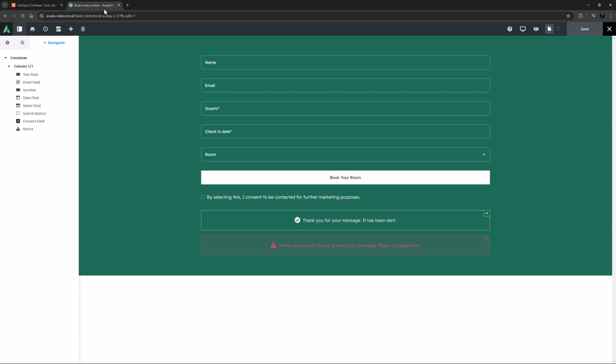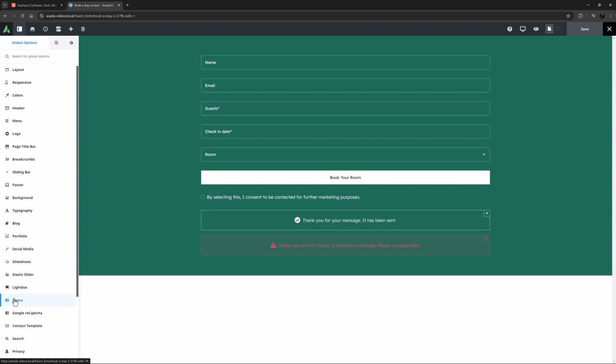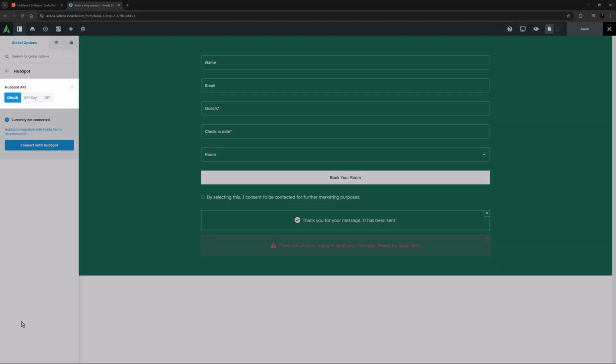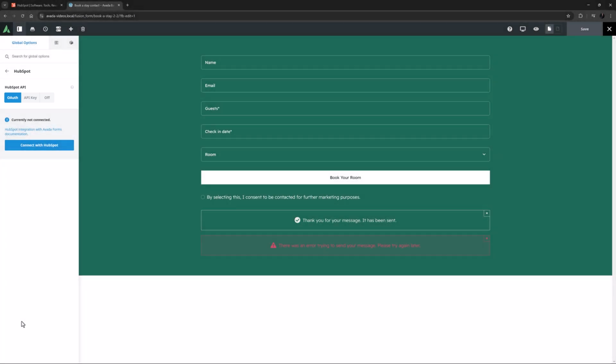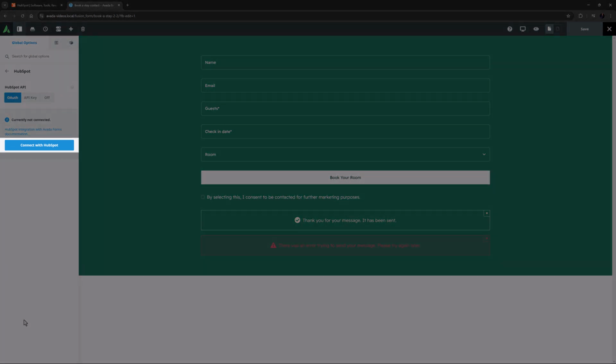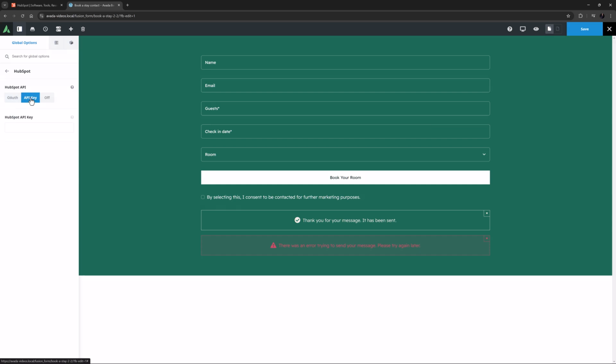So the first step is to connect Avada Forms to my HubSpot account. To do this, I need to head to the Avada Global Options, Forms, HubSpot. Here you will find the HubSpot API option, where you can select a method to connect to your HubSpot account. You can choose from OAuth or API key. OAuth is our recommended option, but you can choose either method. If I choose OAuth, a Connect with HubSpot button appears. If I choose API key instead, a HubSpot API key field appears, where you can enter your HubSpot API key. There is also a link here in the description, directly to the HubSpot knowledge base, that shows you the steps to find your API key. I'll use the OAuth method for this video.